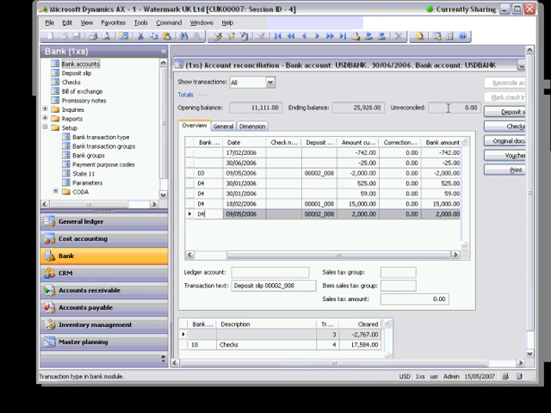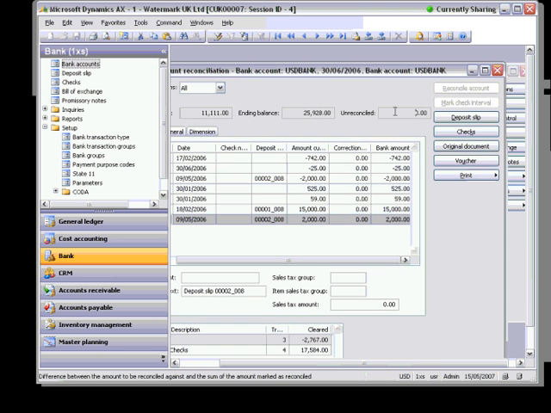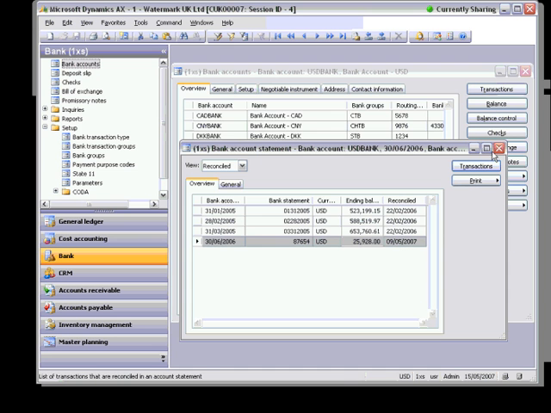In the unreconciled field, the system shows you the unreconciled amount. This amount should be 0. And when this amount is 0, the button reconcile account is active, and you can click this button, and the system posts the reconciliation.